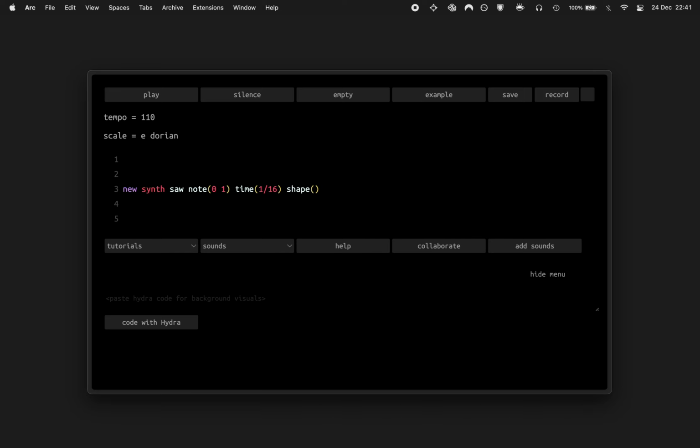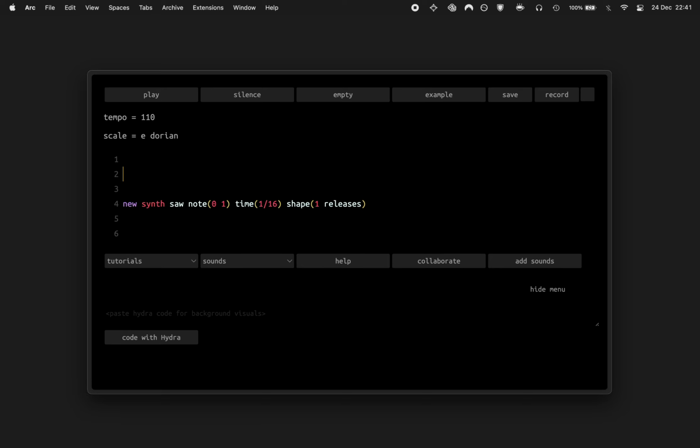So the shape determines the attack time and the release time, so how long will the sound be fading in and fading out. And we can change, for example, the release time with a list. So I named the list releases, so now I have to create one that is called the same name. And just to hear that it works, I will type in a few values so we can listen to the result.